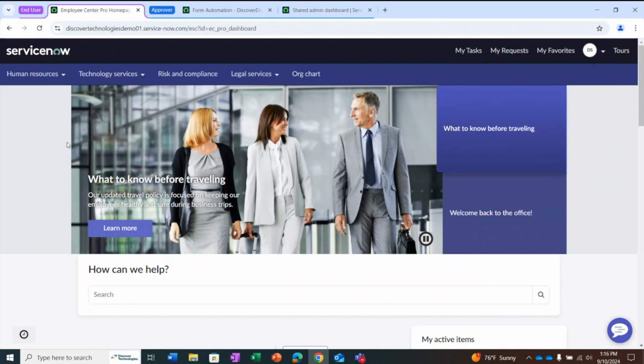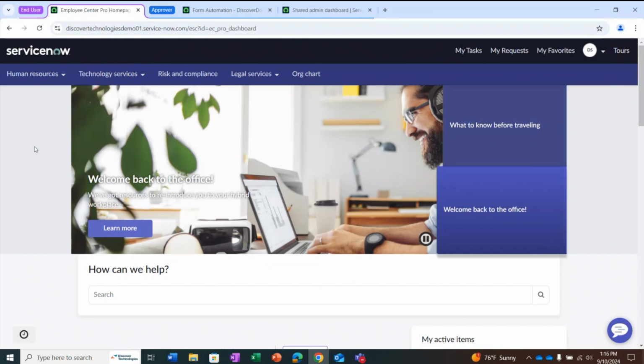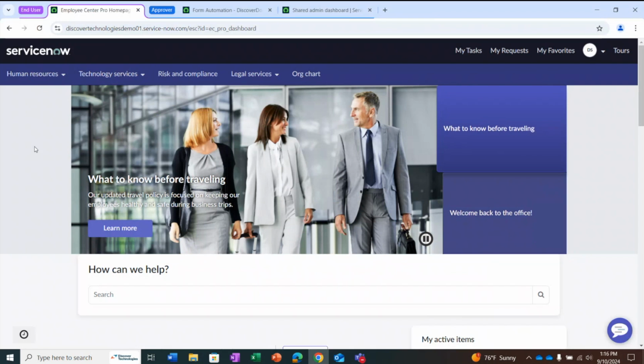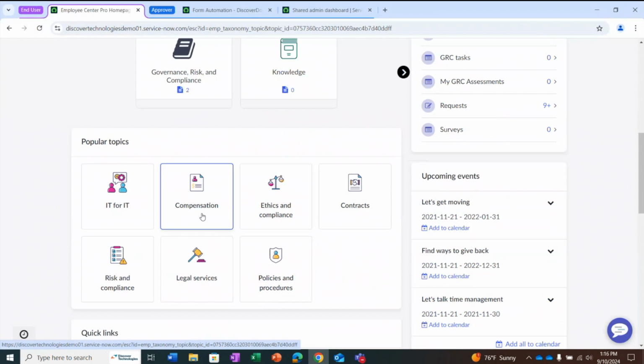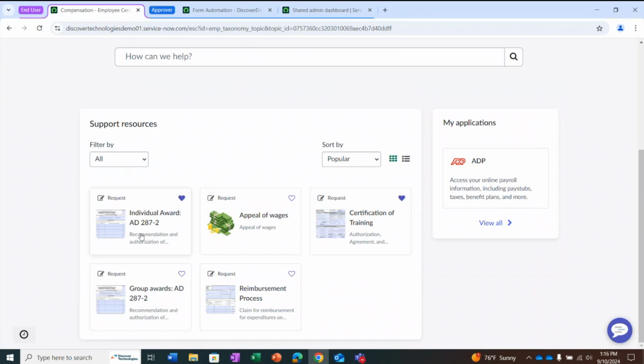We're now going to begin the demonstration from the Employee Center Pro portal. We can accomplish this via any ServiceNow portal, such as the ServiceNow Service Portal as well. Any employee, in this case the supervisor for that individual, can come into the system, fill out a form, and get back to their day-to-day. The Employee Center Pro portal, as many of you are probably familiar, is a landing page for any type of knowledge articles or making any type of request.